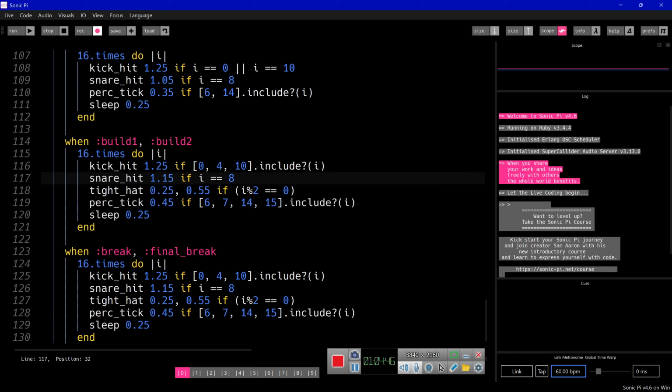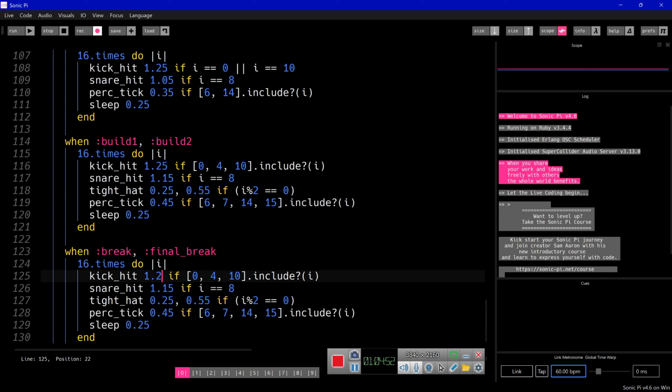So again, it's 16 times. Then we define the kick. It's 1.1, and this is different, if I equals to 0, or I equals to 8.